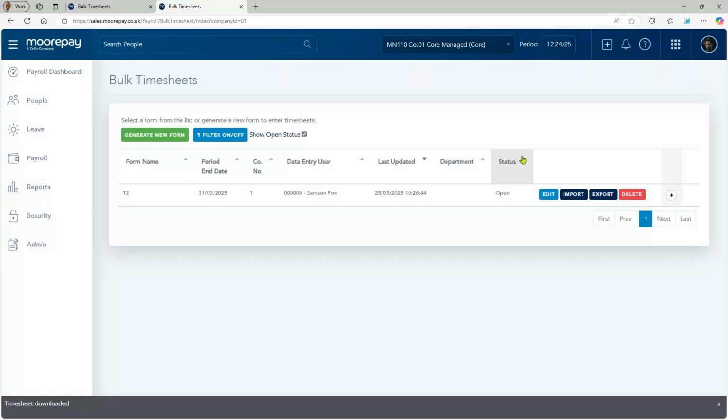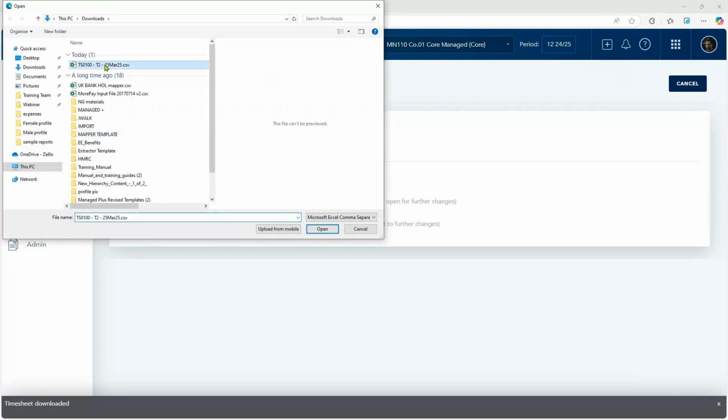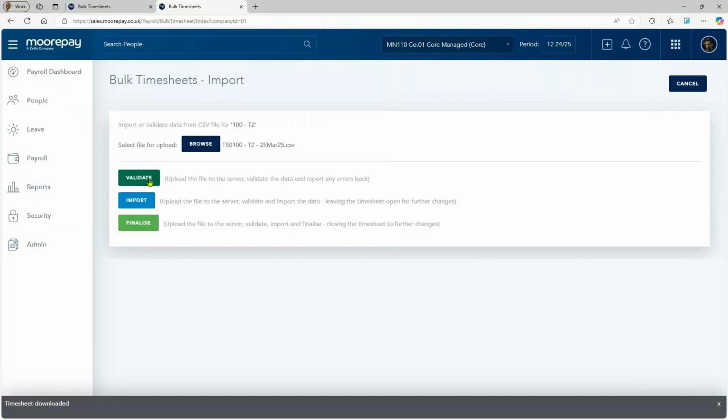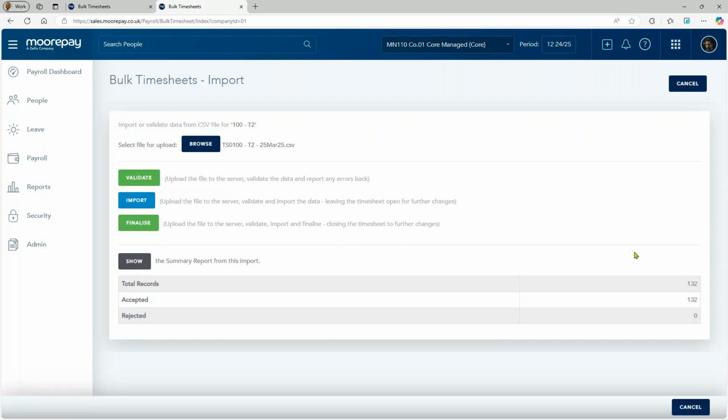here we go. Have import, browse for the file, pick the file wherever you have saved it locally on your system, validate. This will just double check if there are any errors with what you are looking to import into the system. If there are any errors, the system will let you know. As you can see here, I don't have any problems with this file. Everything is all good to go. So we go for import.